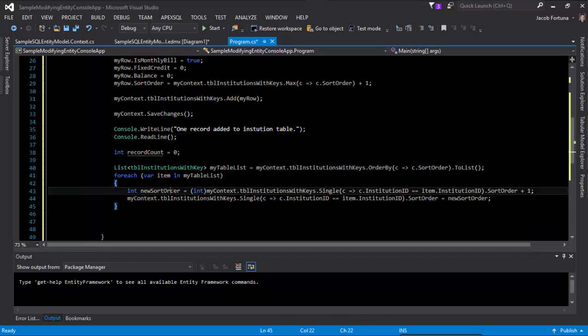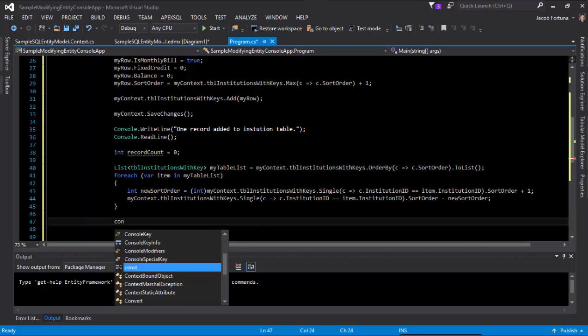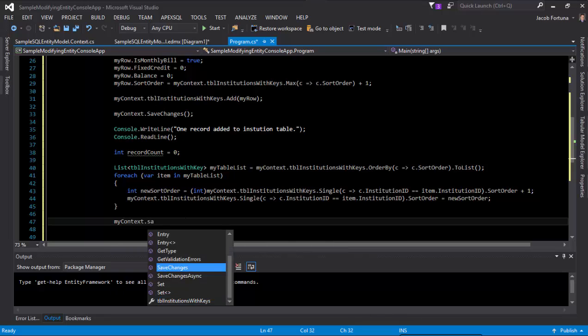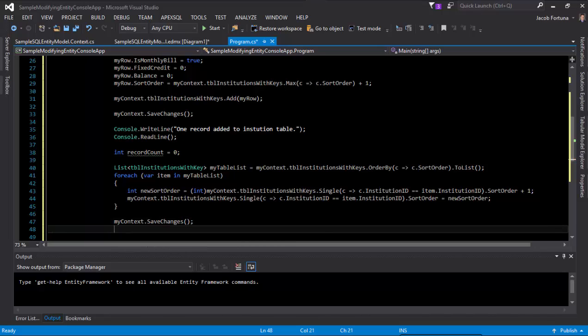So I create a variable first, just like we did up above, and then I assign the variable. So everything's happened except for what don't I have yet? I don't have the save changes. So my context dot save changes, and that will then commit back to the server.